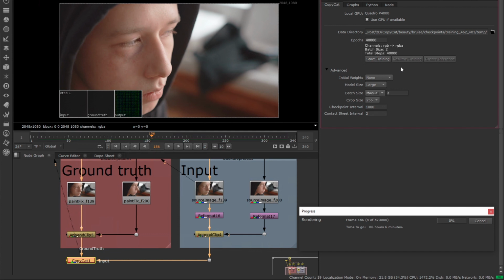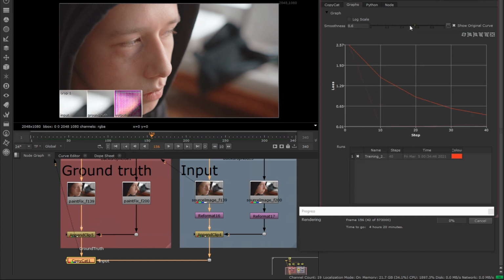In the viewer, you will now see a Copycat output image and a contact sheet of preview images. These cropped images represent the random crops that are taken from your datasets, and from left to right it will display the input data, the ground truth data, and the output data. Initially, the Copycat output image may look noisy, but in time will look more like your ground truth image.